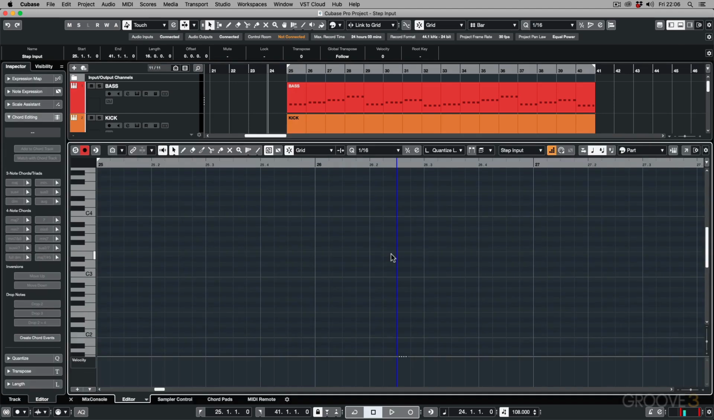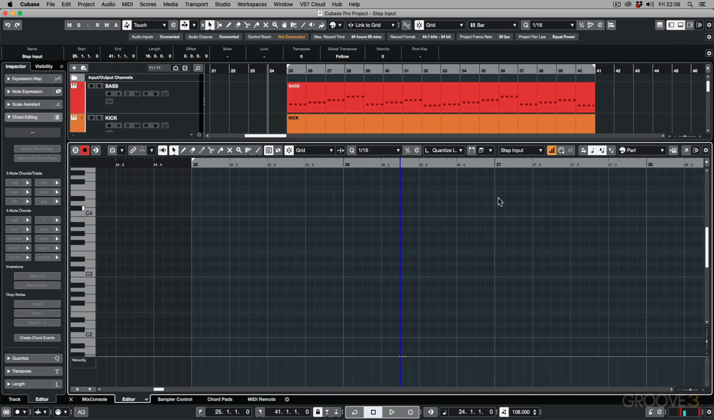And what I need to make sure is that I've armed the step input. So with this armed, when I play in a note, for example, I'm just going to jump back over here. You see you've got this blue line, and if I use my arrow keys, I can jump back or forward a step. So I've got the grid set at 16th notes, and each time I move my arrow forward or back, it's jumping a 16th note.